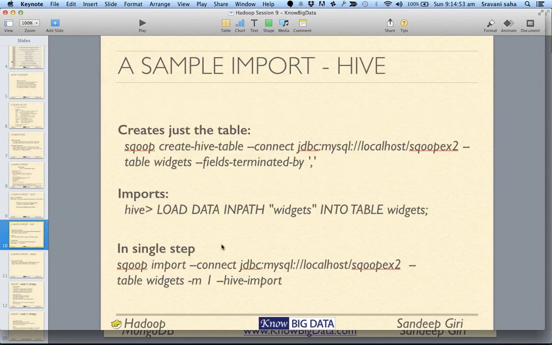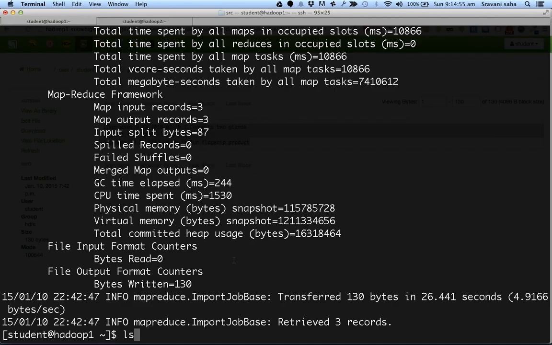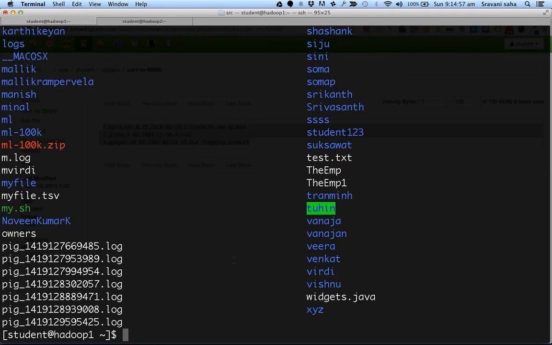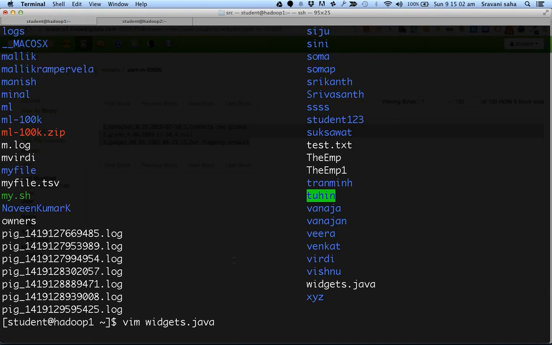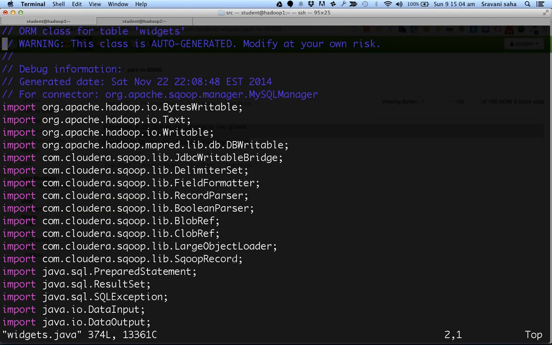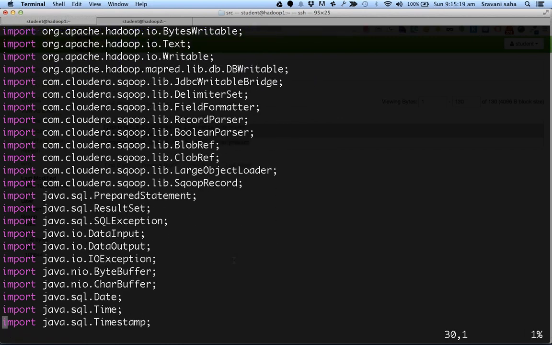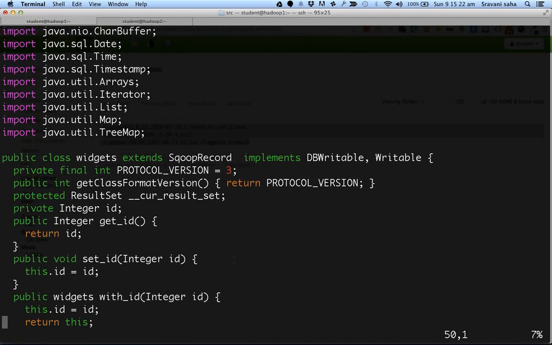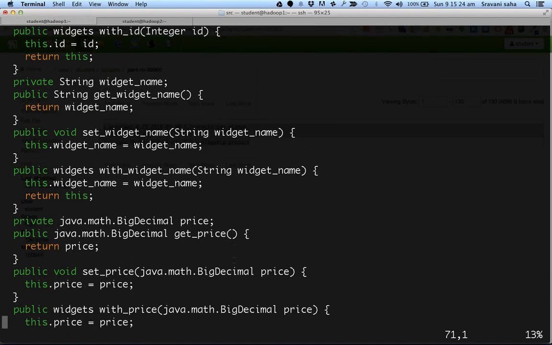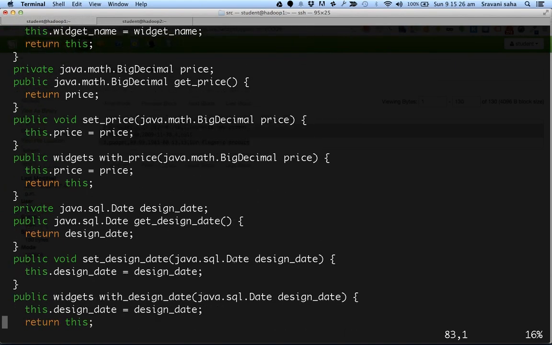Done. Also notice that in the same folder in which we ran the import, you will see a file called widgets. This is an auto-generated file, basically an object relational mapping for our table, and we can use this in our Java code in future in order to repeat this process again and again.